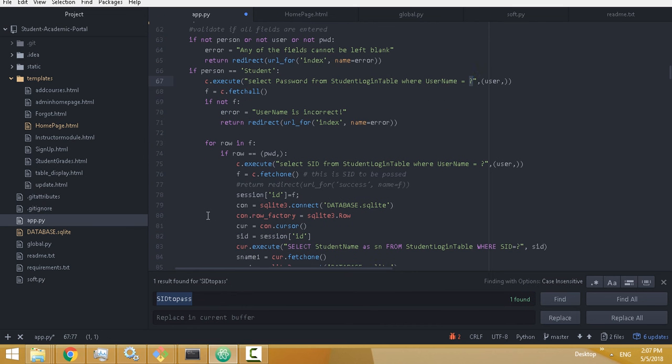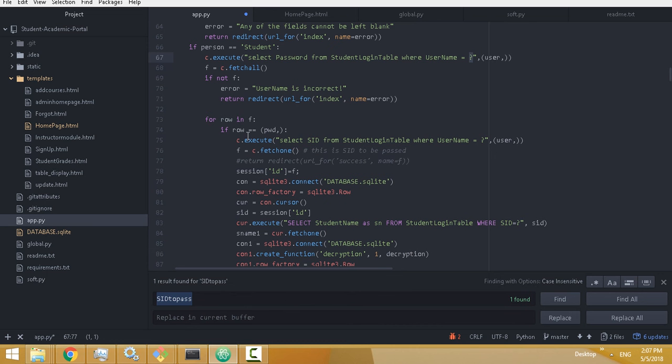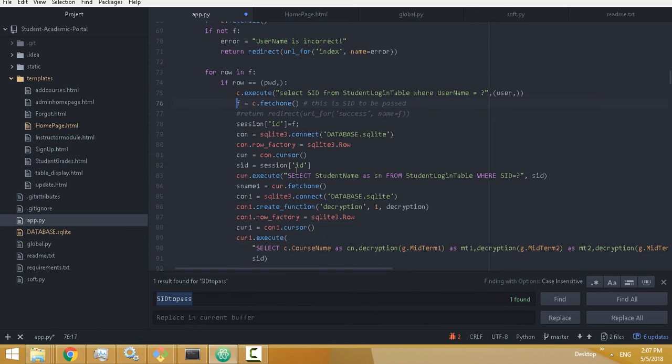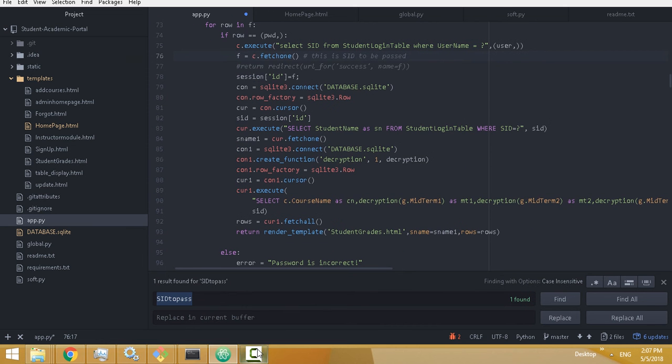If there is something in f, then you say if row is equal to password, select SID, the student ID, from student login table where user is equal to this, and then we do the fetch one, which is going to run this command. Then we are going to say session ID equal to f session connect, and we are doing everything again.